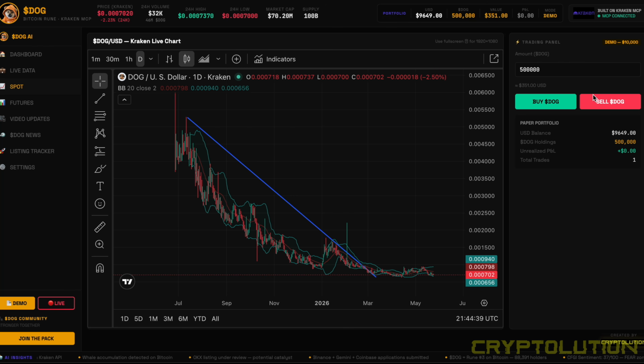And the same thing could be said when you sell dog on spot. If you want to sell dog, it'll happen right there, and there you go. You have all your funds back. So that's basically how it works. So now let's move on to the futures category.